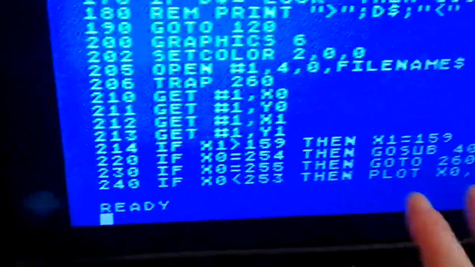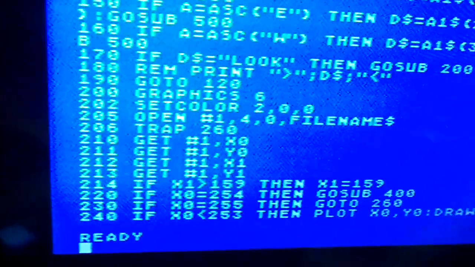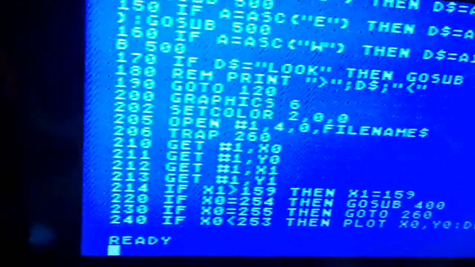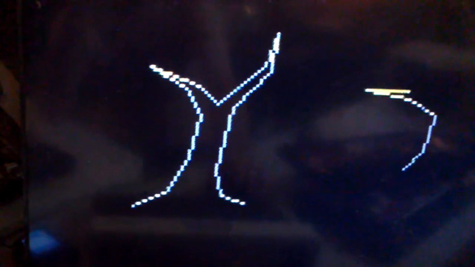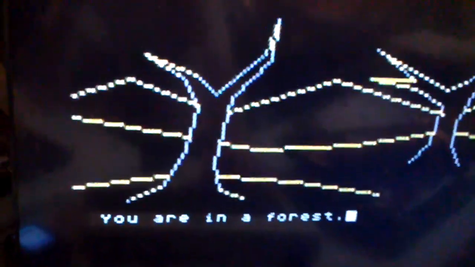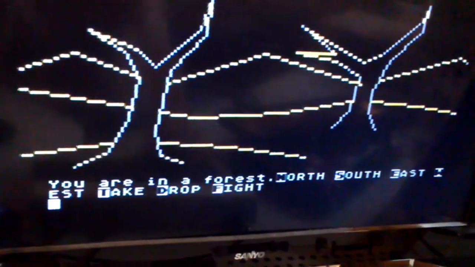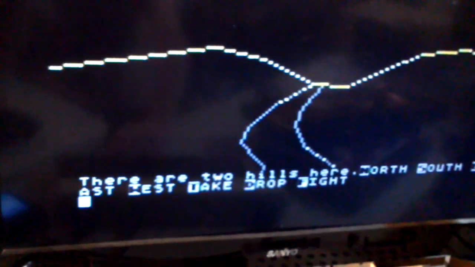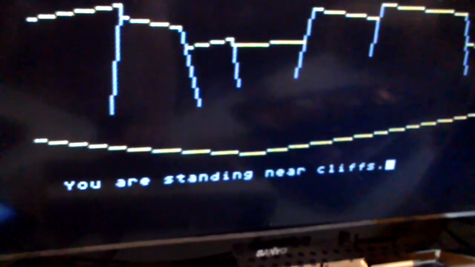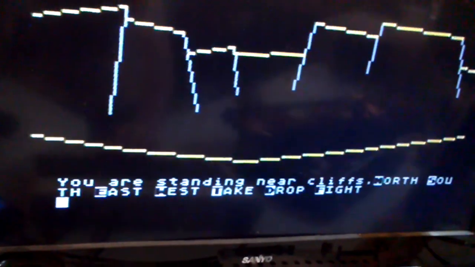Now, keep in mind, this is just proof of concept, so it's not much right now. So run it, go in different directions. So you get the idea. Okay. So it's something like that.